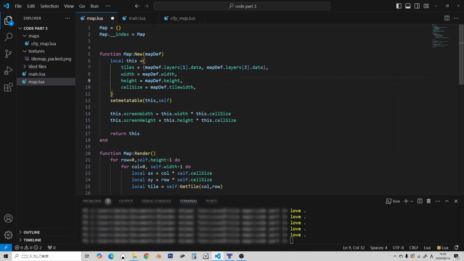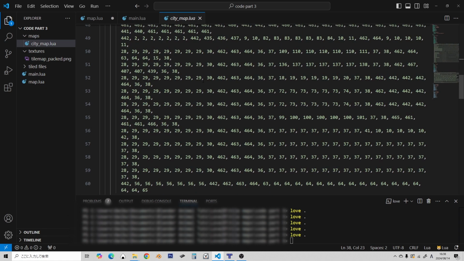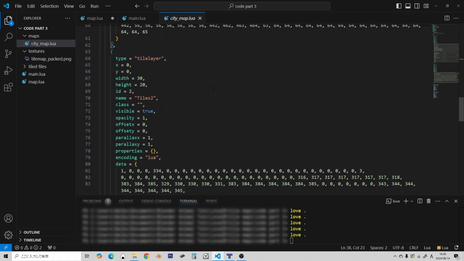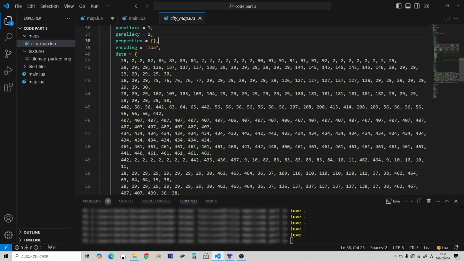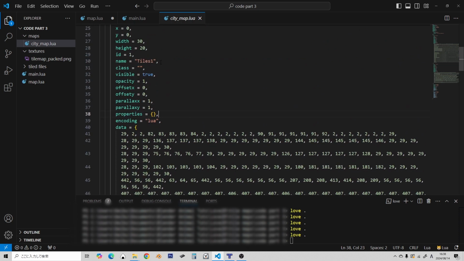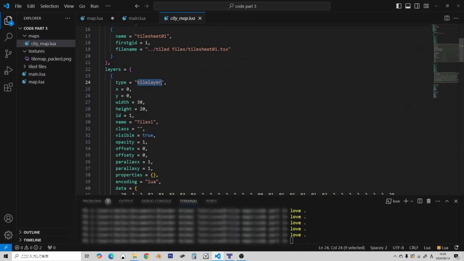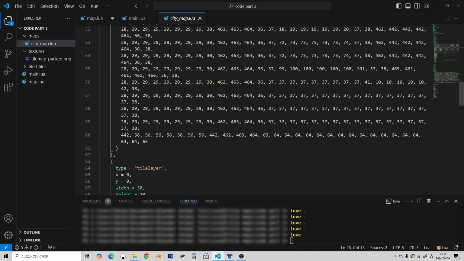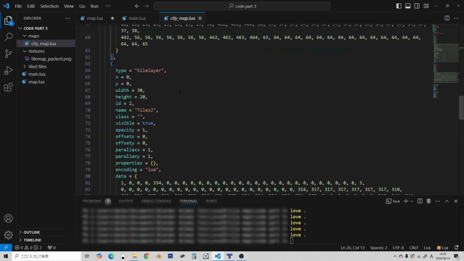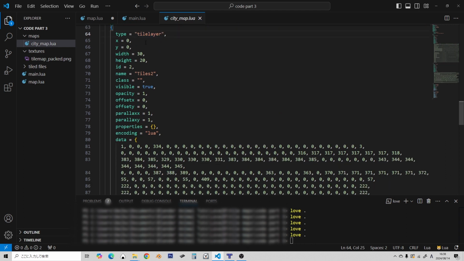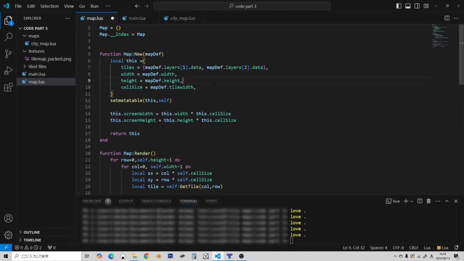mapdef.layers2.data, because the second layer is also a tile map. You know, normally you probably would not want to do it this way. You probably want to use a for loop, like you'd want to first of all iterate through the entire table and then count each layer that's a tile layer, and then you would store each layer. But because I know that my map has exactly 2 tile layers, I can just do it this way. So I can actually just store each one in a table.